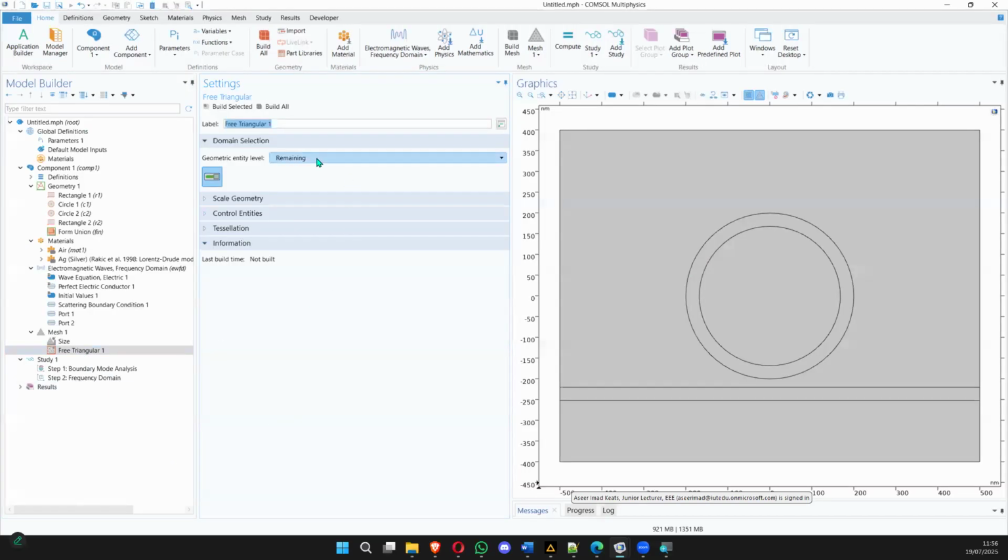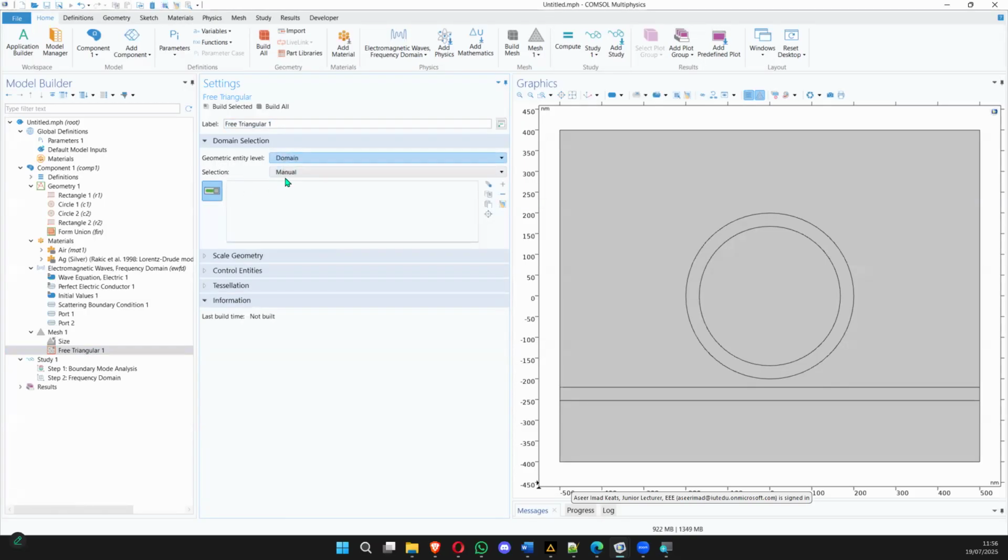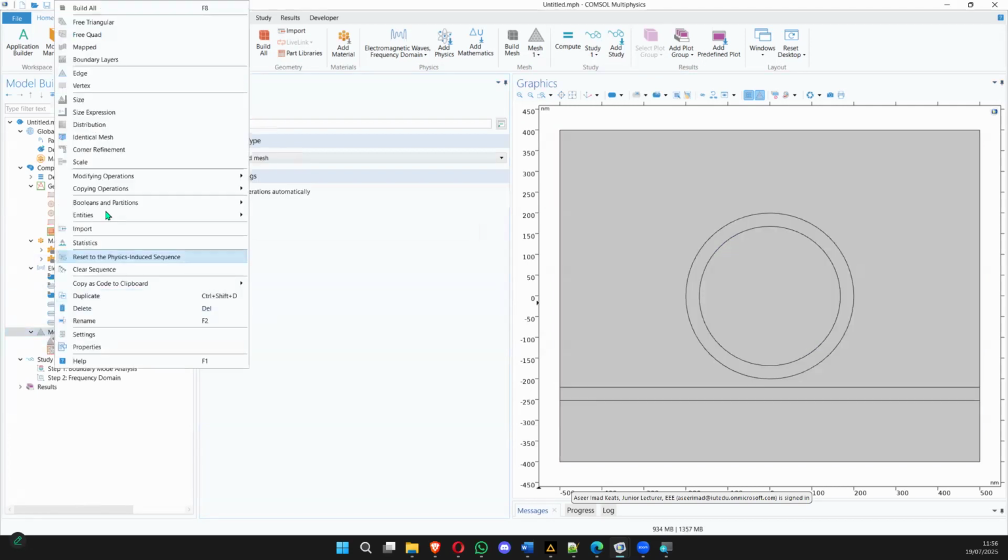So once you have clicked on free triangular, click this one. Select domain. From here, select domain. Geometric entity level. Select domain here. So once you have selected the domain, then select all the domains here. Select all the domains, 1, 2, 3, 4, 5. All these domains, select this one. So again, click on mesh.